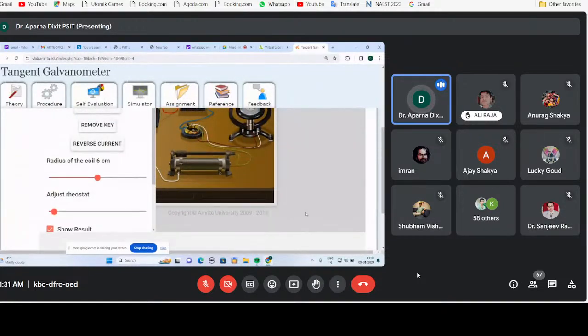But actually, there is no observation table available here, but you can make an observation table. Then you can find out by plugging in all the values of the radius of the coil, the current, and the number of turns, to find the value of the reduction factor K. We already knew what K was.